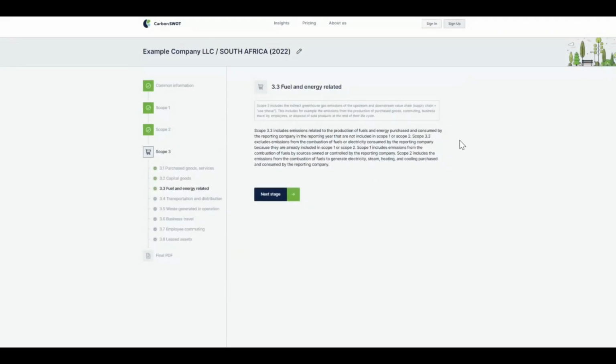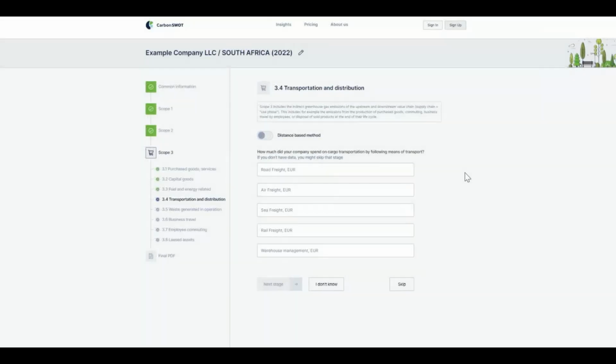Section 3.3 is calculated automatically based on your input in scopes 1 and 2, so you just click through it and move on to the next one. Transportation and distribution is also a very important section that, depending on the company's business activities, can be a large source of CO2 emissions. Here, you need to input your company's spend on different transportation or logistics types.